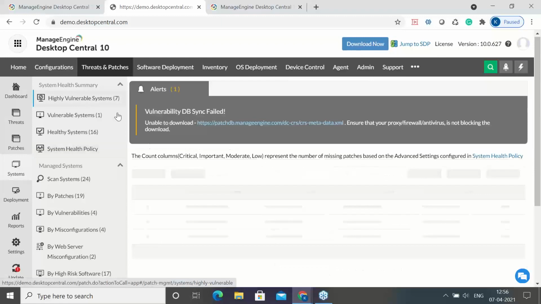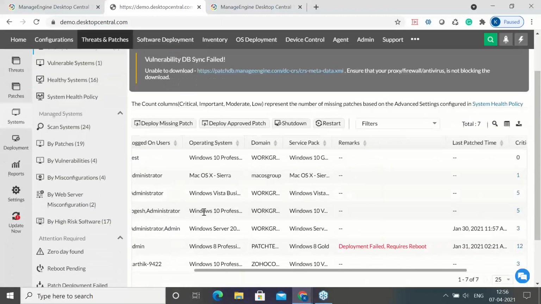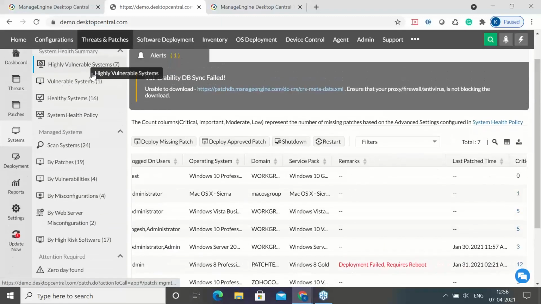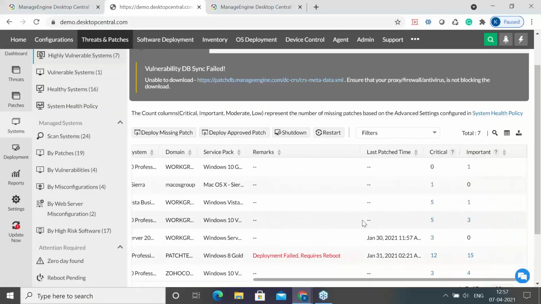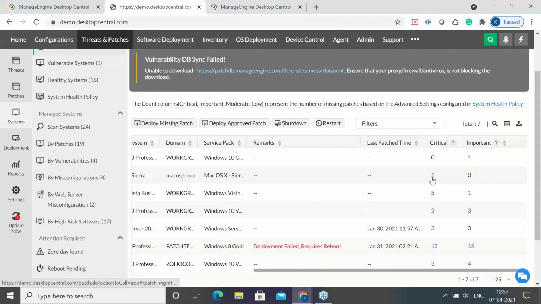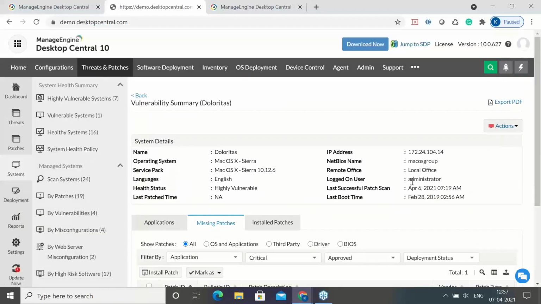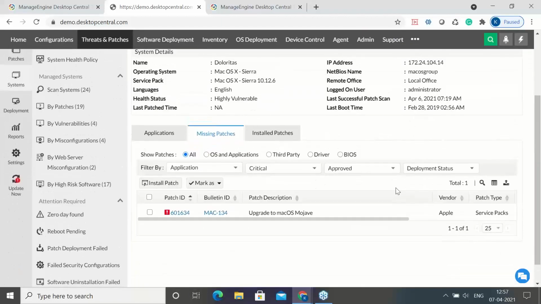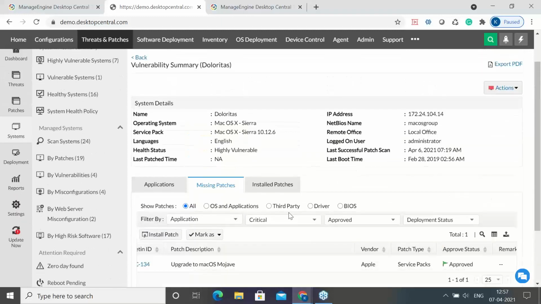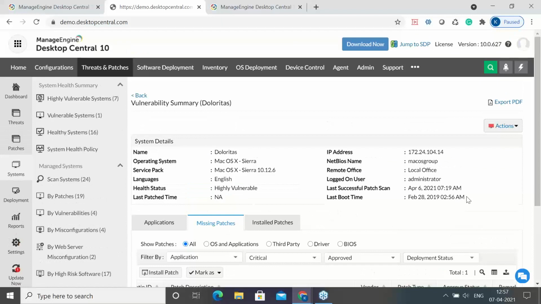So likewise, you will know that all the patches that are missing in your highly vulnerable systems or your vulnerable systems have been tested and approved. Let me show you. This is one of the patches that is missing in one of my highly vulnerable machines, and you can find that the approval status is approved. So this is how you will completely automate your test and approval process using Desktop Central.